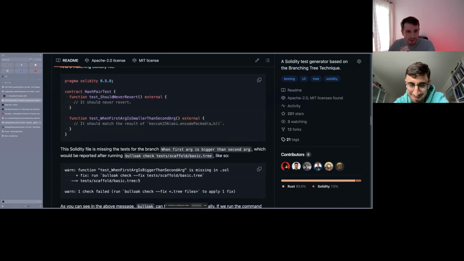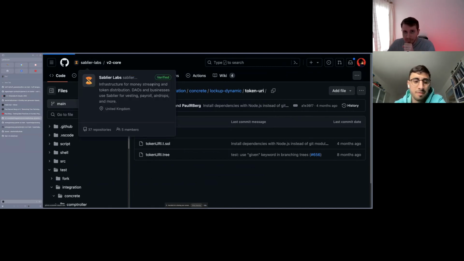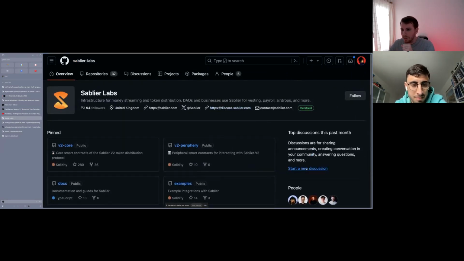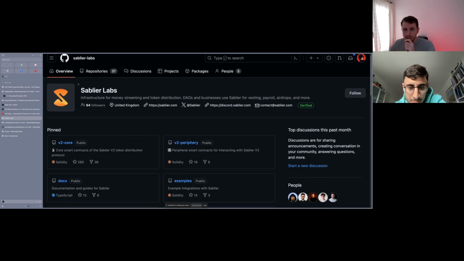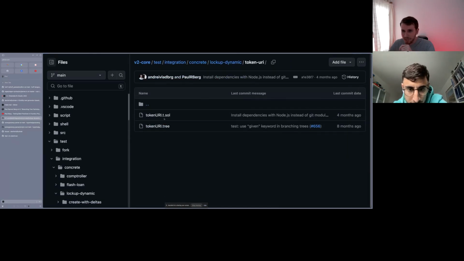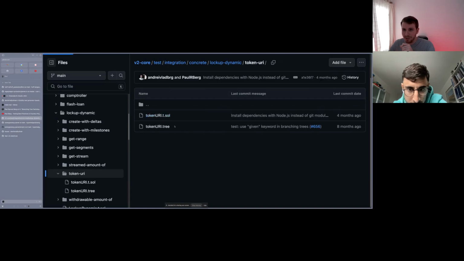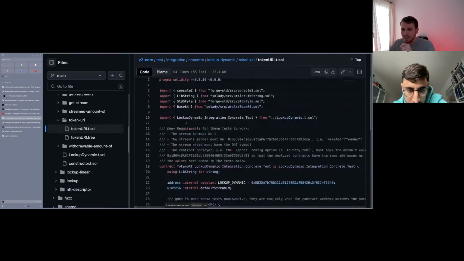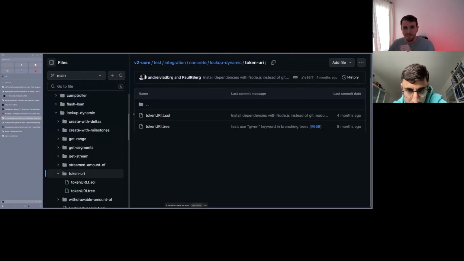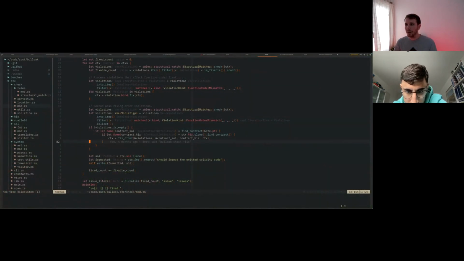So as an example, I wanted to show the Saviour codebase. Paul is a co-founder of Saviour, right? And they obviously use trees and the corresponding Solidity tests. So bulloak runs.